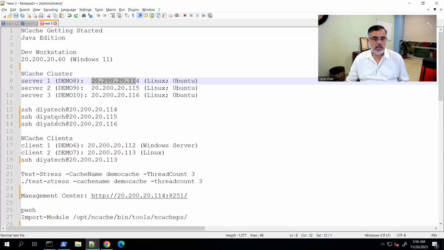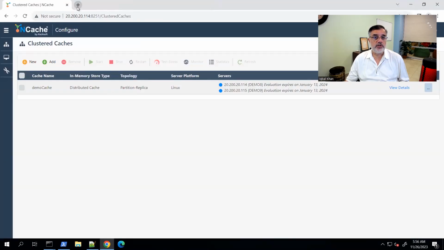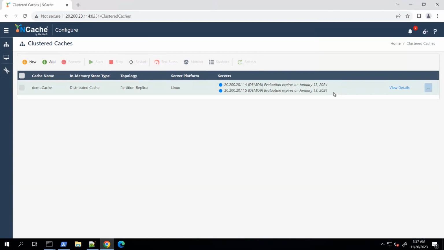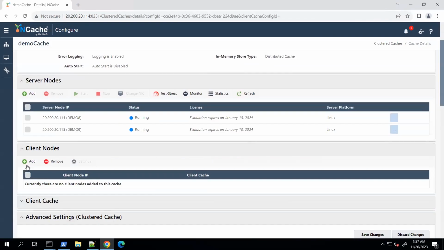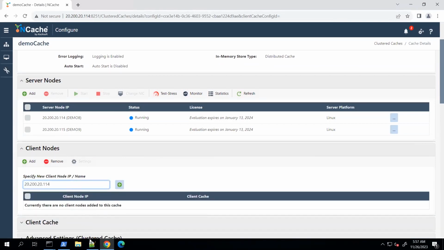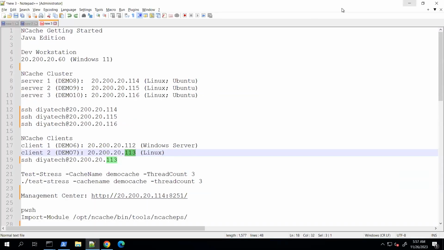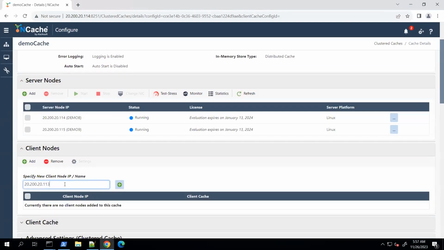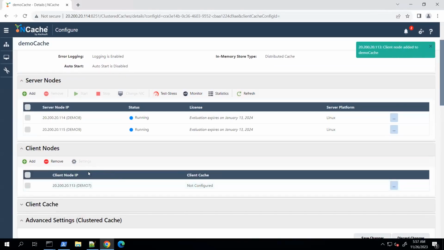Okay, so I had said I have two clients, so I'm going to add my Linux client first. So my Linux client is 113. I'm going to come here and I'm going to quickly minimize my video. I hope to remember to unminimize it. Okay, so if I come into the details of this, I can come here and say client, and 113 is the box that I want. So I've just added 113 as my client.